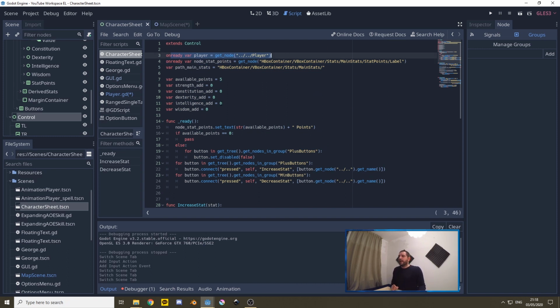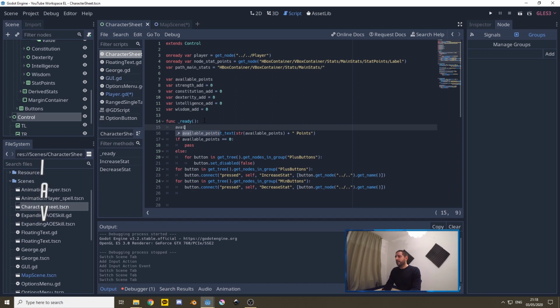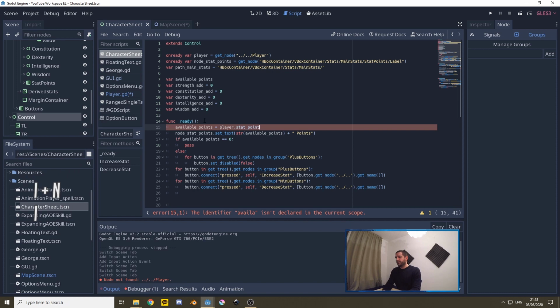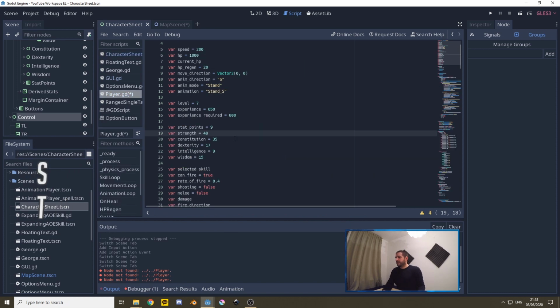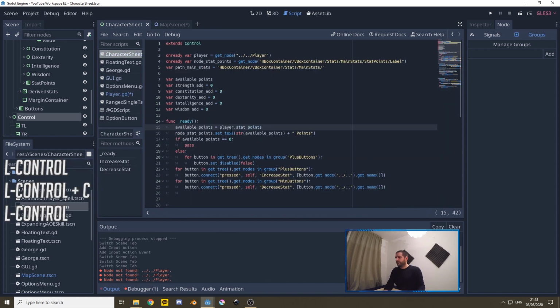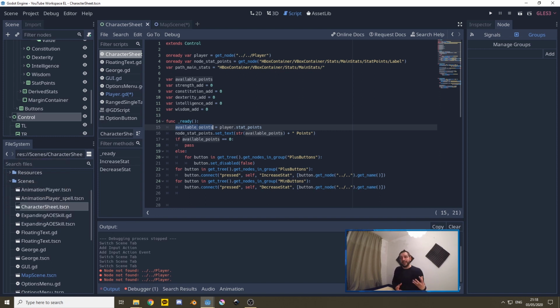Now, with that done, we can now say that the available points, the hard-coded 5, can now be taken from the player script. So we're going to remove this 5, and we'll say when the node has finished loading into the graphical user interface, the available points is player, and then I believe we called it stat points. Let's make sure that is correct. Stat points and stat points. That should be good. So now the available points are going to come out of the player script.